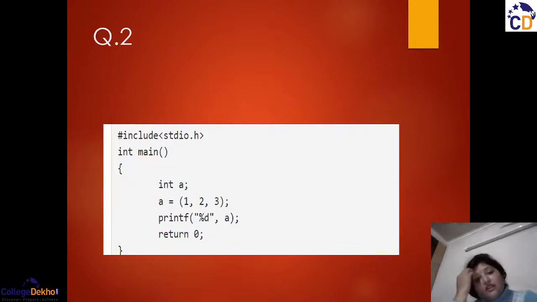Then we have the second question. Let us see what will be the output. The same question is there, but here we have the bracket part. Yes, here we have the parenthesis. How will this statement now be executed? Will 1 be assigned or 3 be assigned?